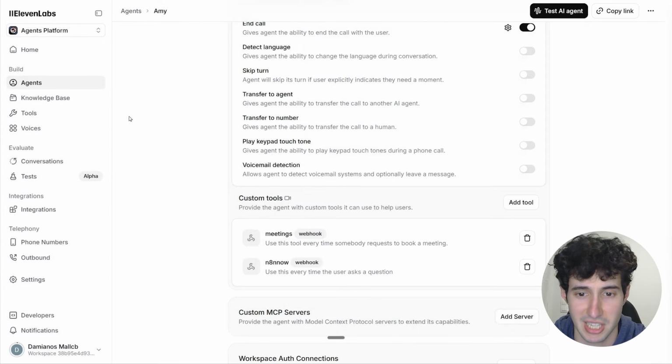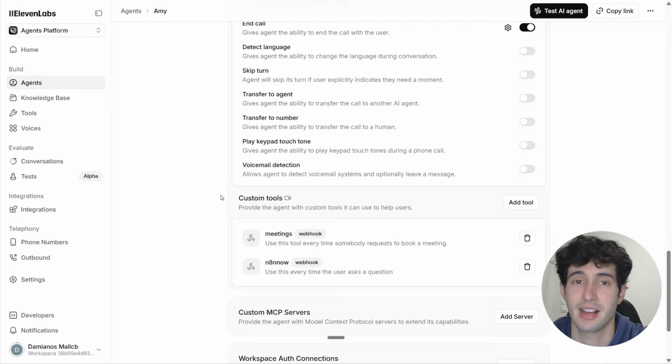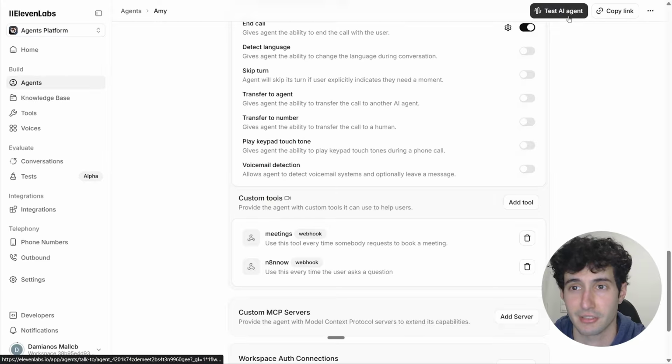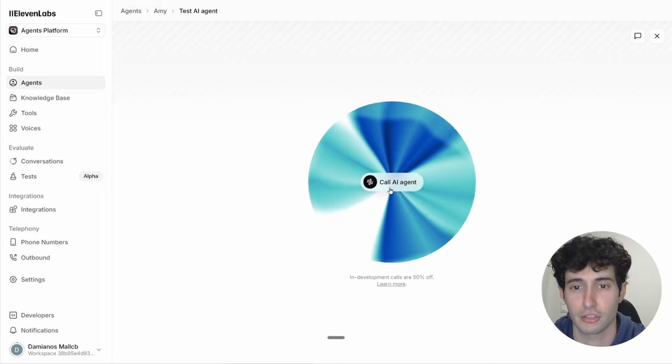And boom, as you can see, this actually saved successfully, which means that we can actually go and test our AI agent. So let me come over here and click on test AI agent and click on call AI agent.